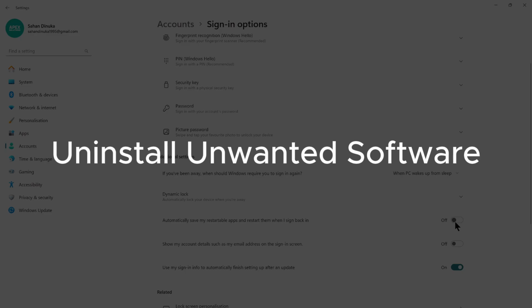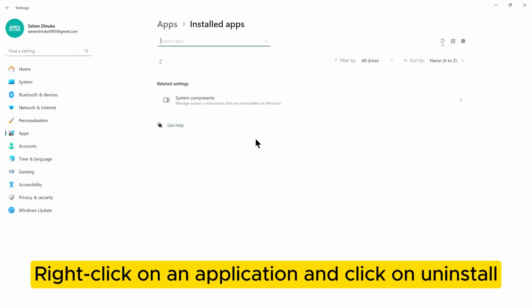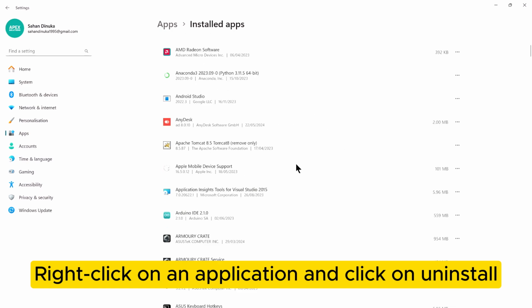Uninstall unwanted software. Right-click on an application and click on Uninstall.